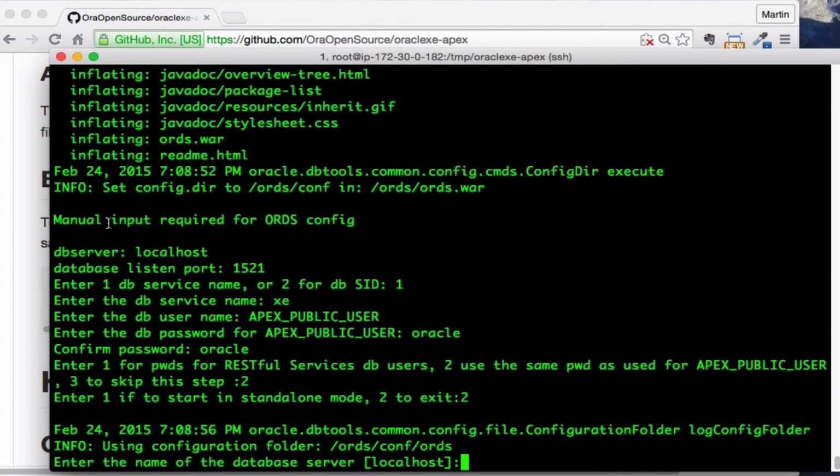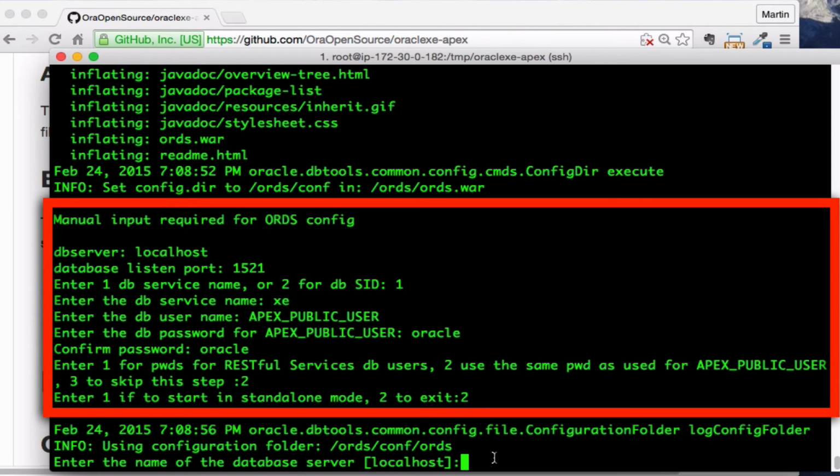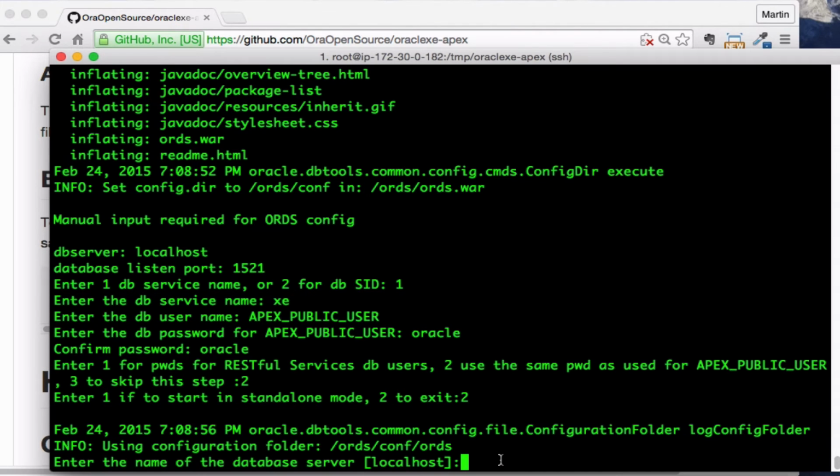This is for the ORDS configuration. For now, this is a manual process. However, you will be given all the answers to the questions above here. So to start, in this case, I'm just entering localhost, and I'm just, again, following all the answers to the questions here.